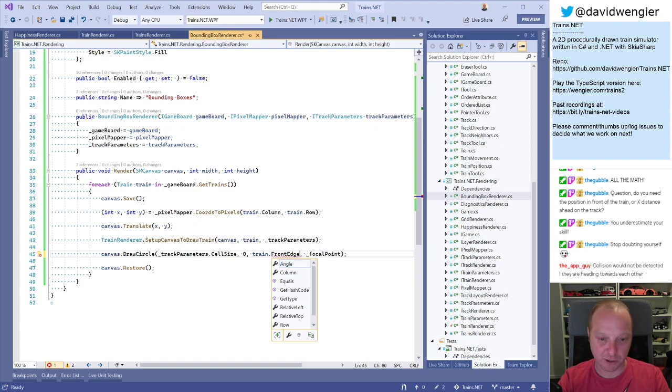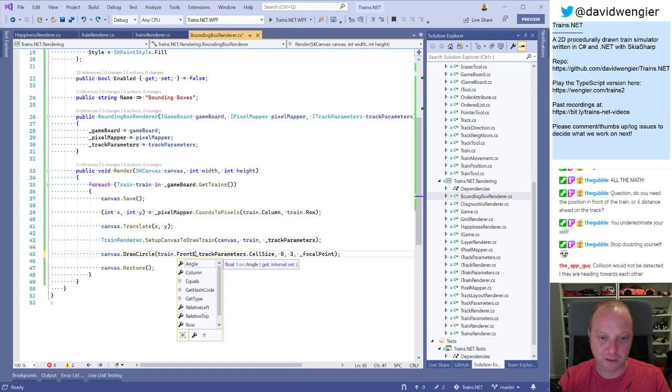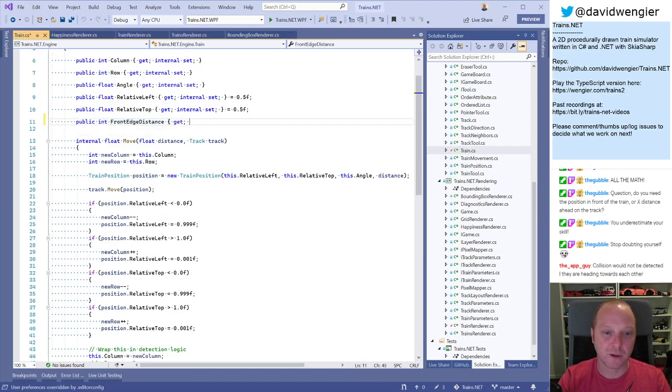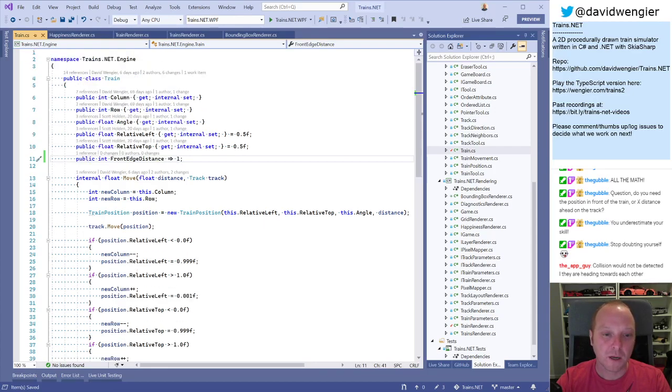It's actually the front edge. Oh, wait, hang on. Wrong one. It's this one. And it is the train front edge distance multiplied by the cell size, because of course the train is not allowed to know about pixels. And so this is one. And actually, negative 7. Yeah.